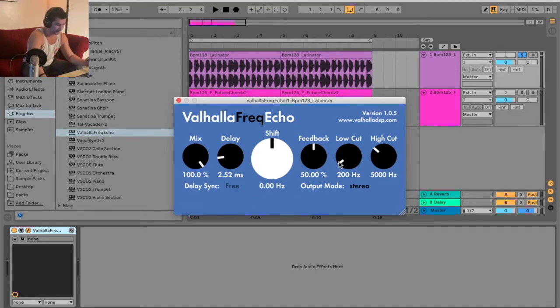Then you have feedback, low cut, high cut, so these are more trimming, feedback as well a little bit, but shifting and the delay, in my opinion, are going to be the biggest things. The dry wet's obviously going to be important in terms of how much of that signal you want to be affecting in the mix, but, you know, so I'm going to go to 100%.